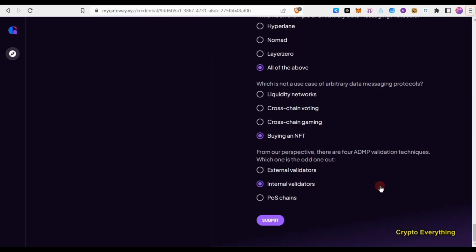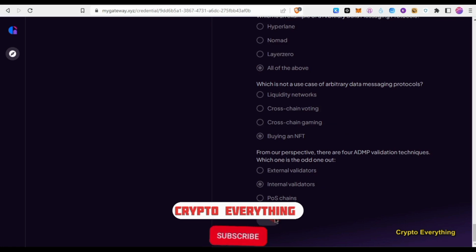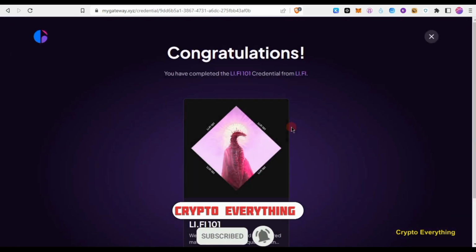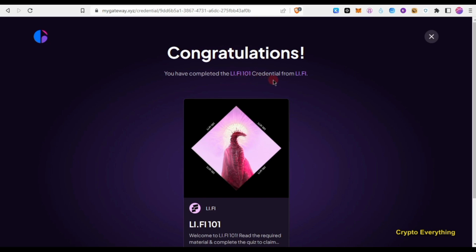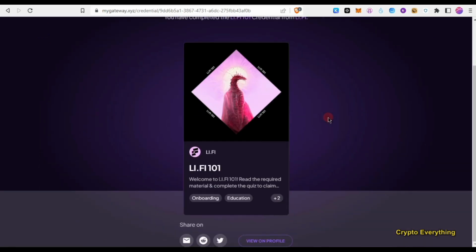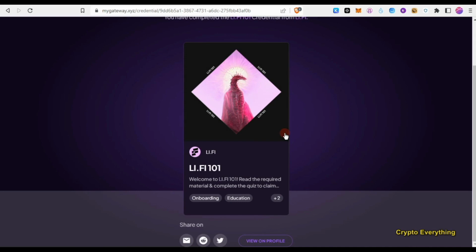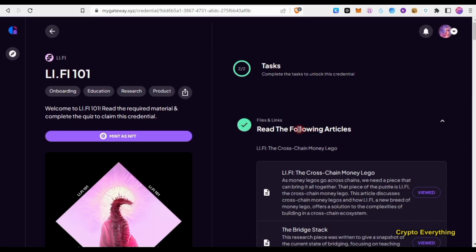All right guys, I finished filling in all of them, so I'm just going to click on submit and see what we got. As you can see, congratulations, you have completed the Li.Fi 101 credentials for Li.Fi. So what we have to do right now is claim our free token, so we just click on it and then come over here.